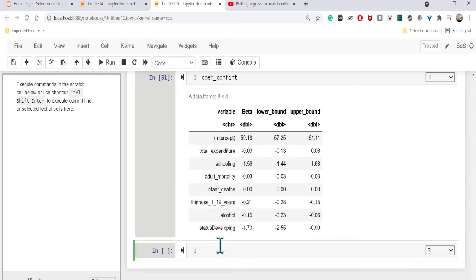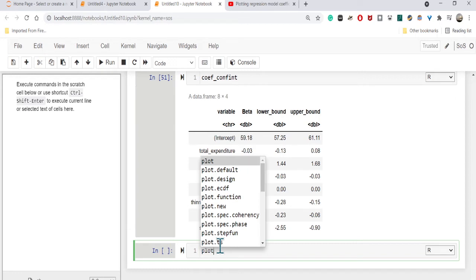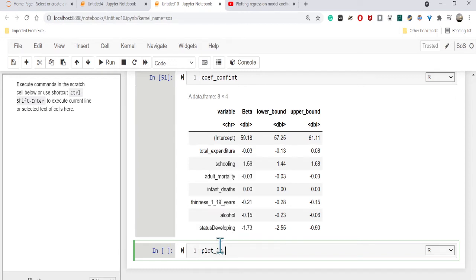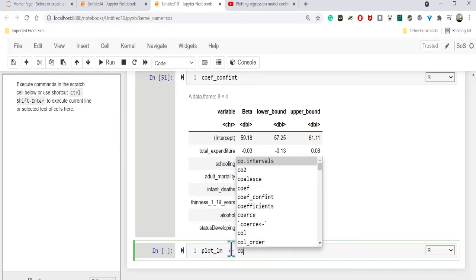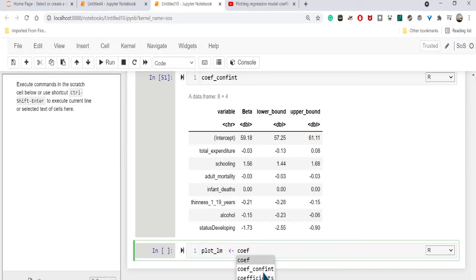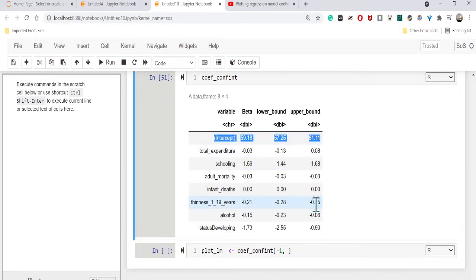Now what I'm going to do is I need to plot. I need to create my plotting. To do that, I have to create this plot lm, and then conf int. Then I don't need the first row, which is the intercept. I mean, you can put it; it doesn't matter.